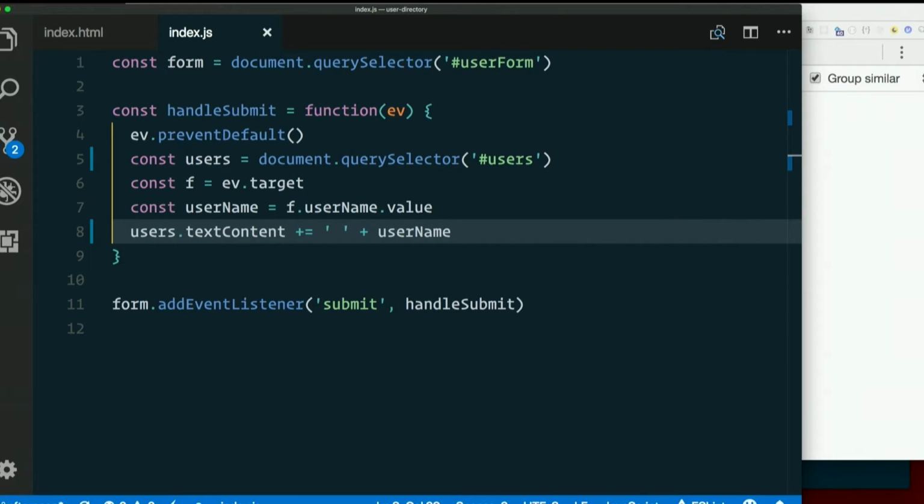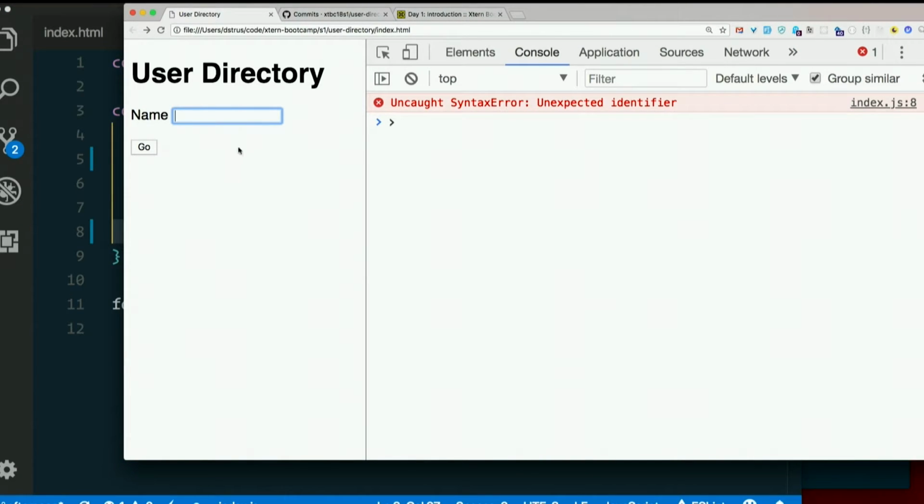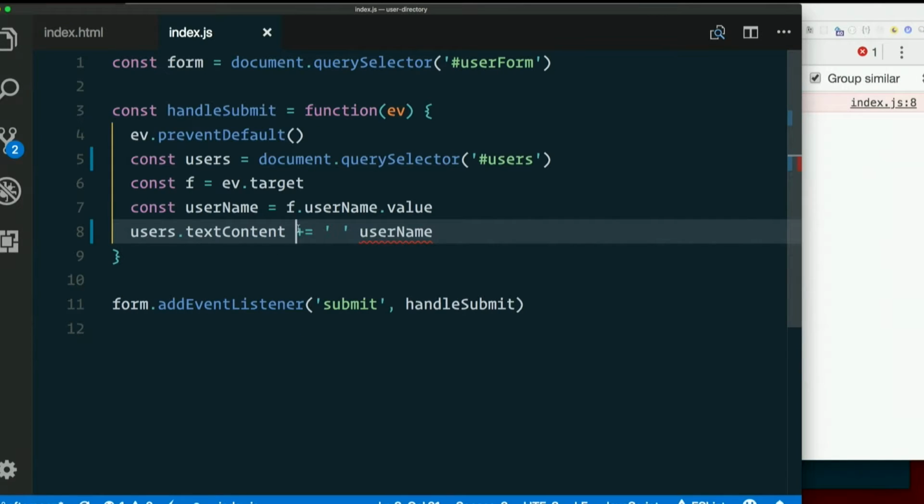Here's basically what happened. Refresh. Try it out. Unexpected identifier on line 8. Super vague error message, but very common. It almost always means you forgot some piece of punctuation. It could be a missing comma, a missing parenthesis. In this case, a missing plus. So you're saying plus equals this string, and then you just have the other string right next to it without a plus sign in between. That's the error you're going to get. Very common. Happens all the time.